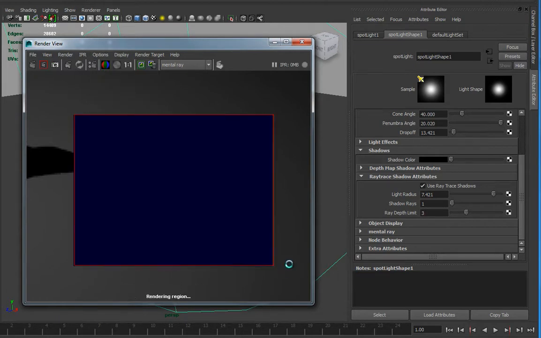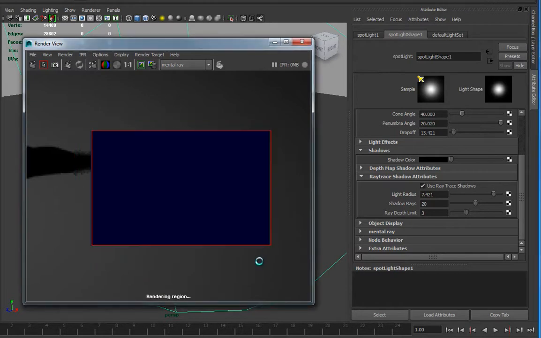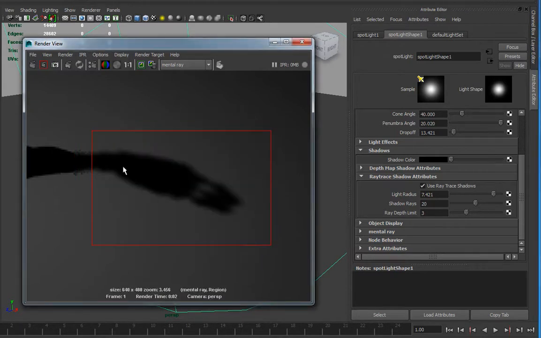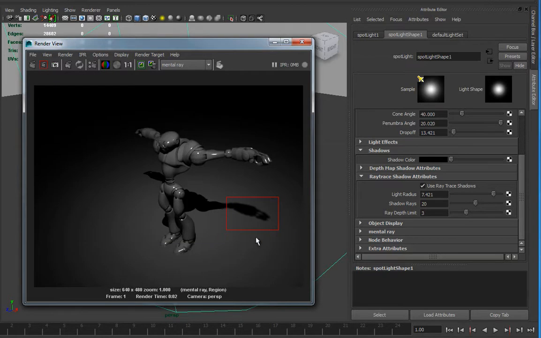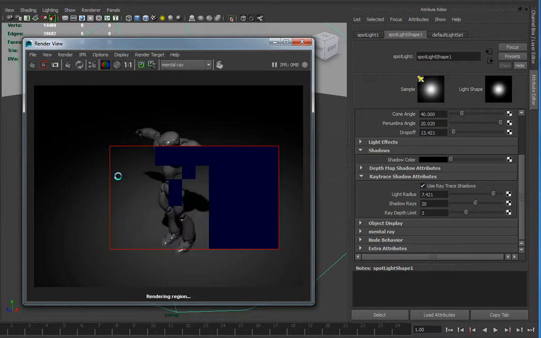There we go. And now you can see it's a bit jagged in here, so I'm going to crank up my shadow rays. Maybe I'll start off around 20, see what that looks like. There we go, so that's softened out. And when I hit this, yeah, that looks fairly good for now. So I've got one light in.